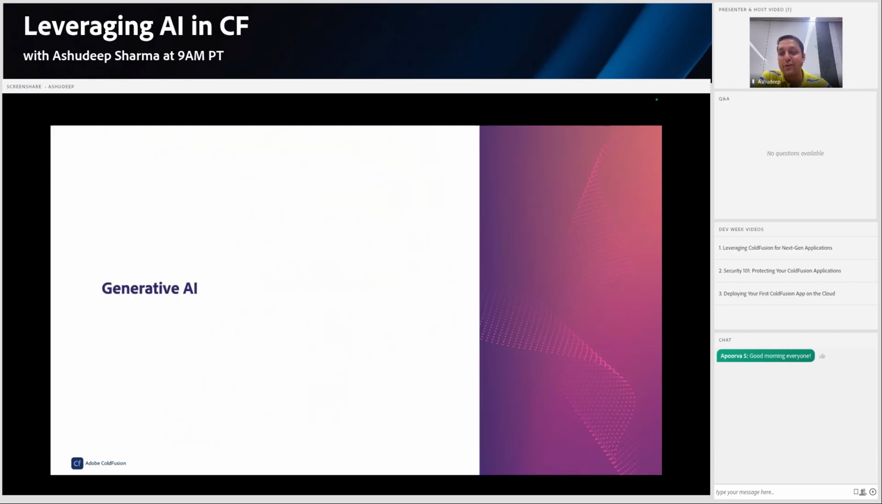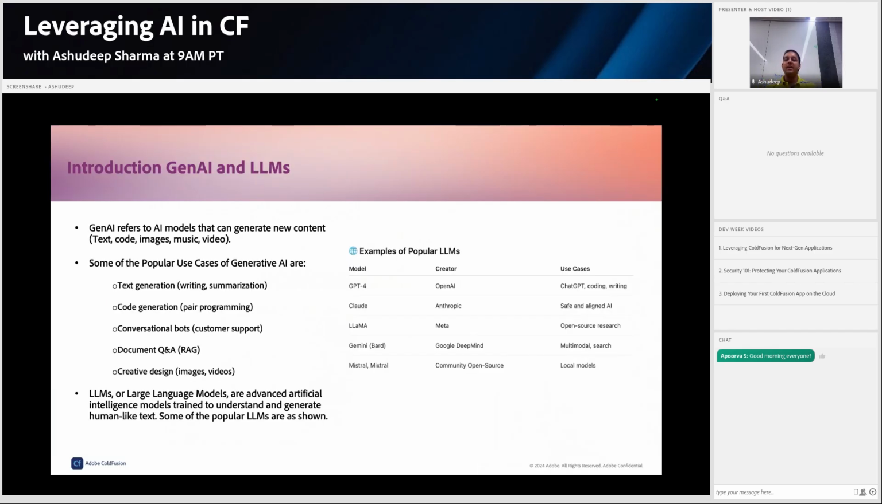So let's talk about generative AI. What is Gen AI? Gen AI refers to AI models that can generate new content. The content can be text, images, music, and video. It is used for summarization, and as conversational bots in the customer support domain. It is also used for question answering over certain documents, and for creative design, like if someone wants to create images, videos, and so on.